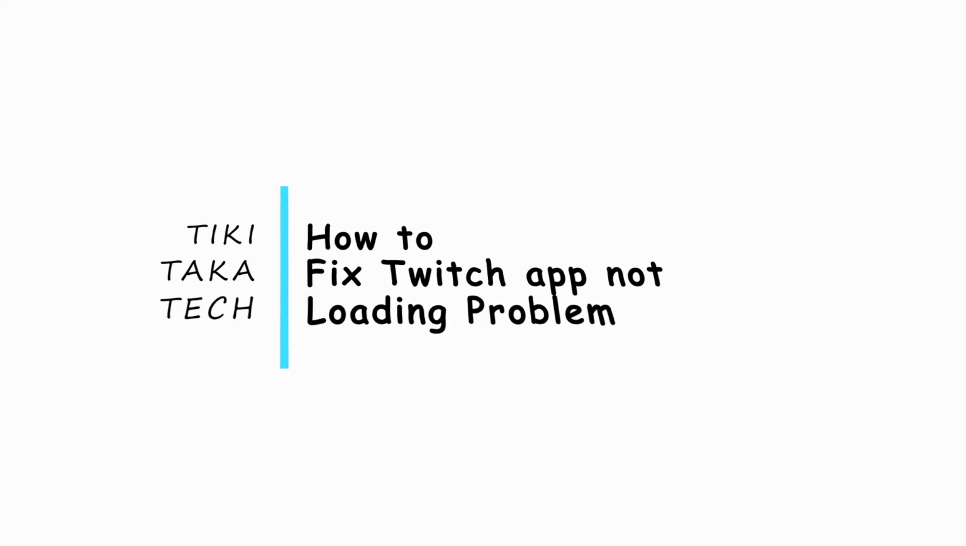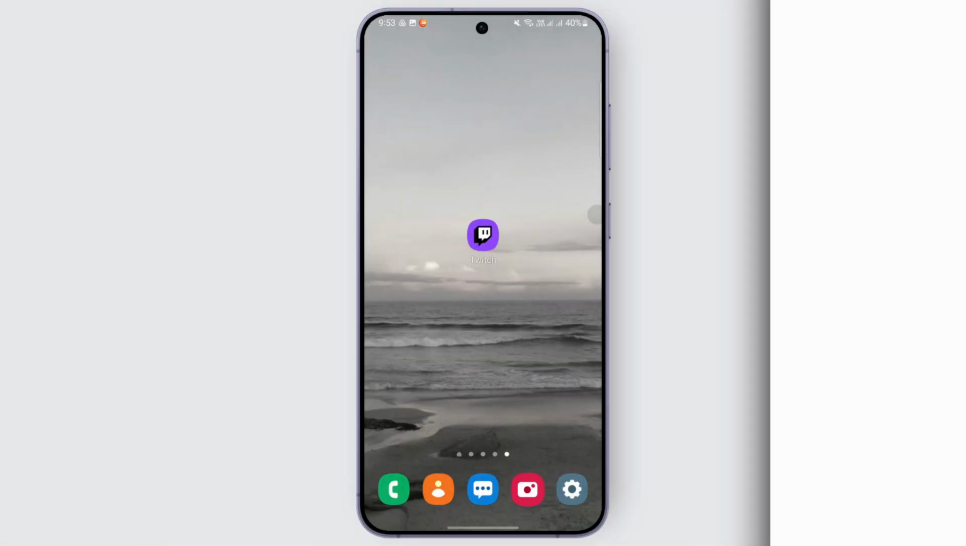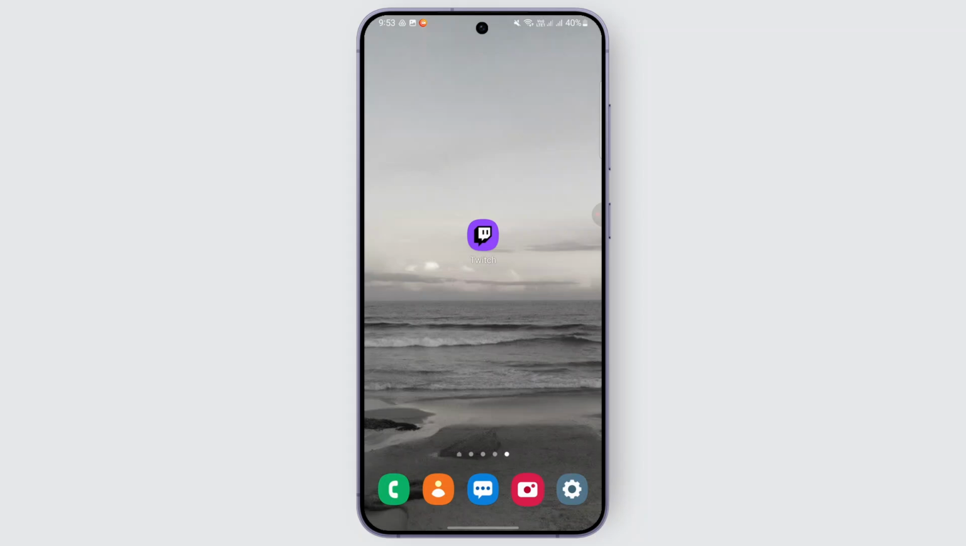How to fix Twitch app not loading. Hello everybody, to fix a Twitch app that's not loading, you may follow this method.